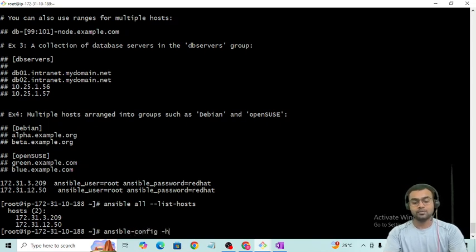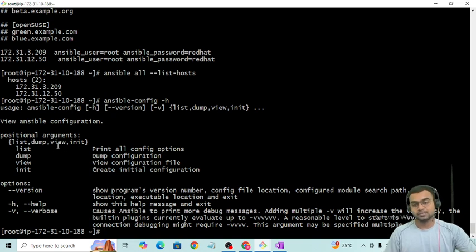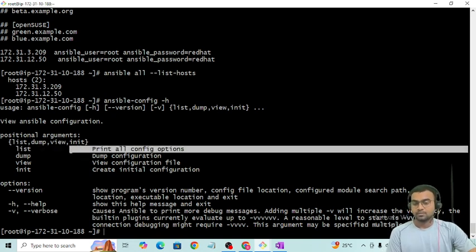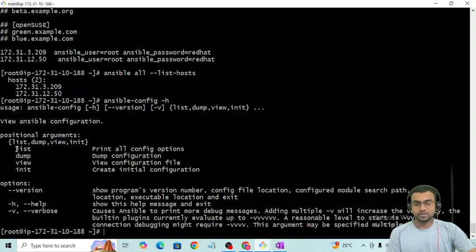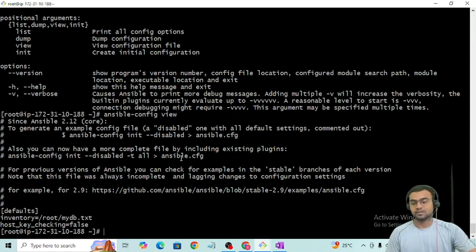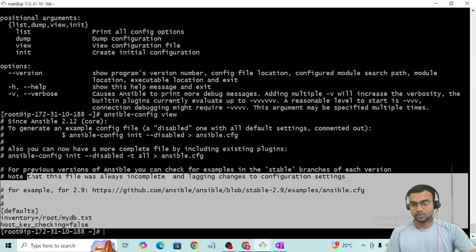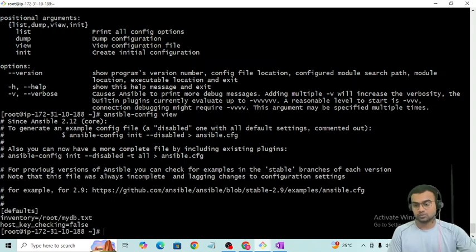Okay, now come to Ansible config help again. We see list. In list, it prints all the supported parameters of the configuration file. Now view. What is view? View shows the configuration file. So we can check ansible-config view. Yeah, it shows our configuration file. Whatever we write, it shows the configuration file.